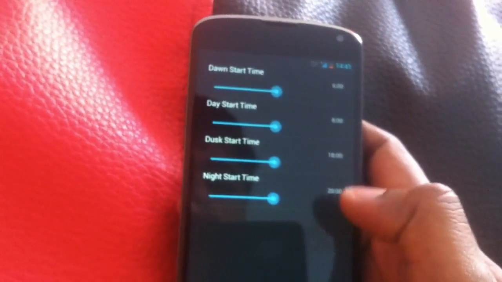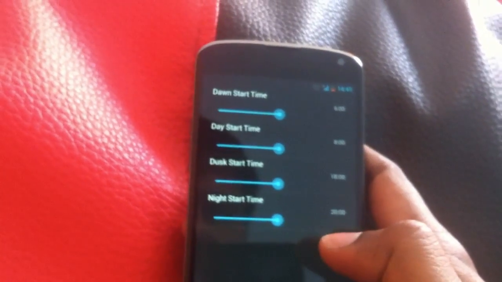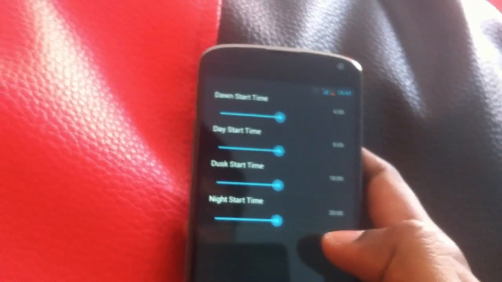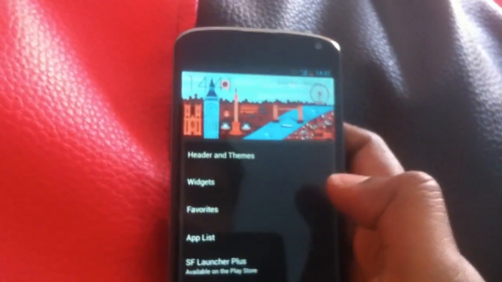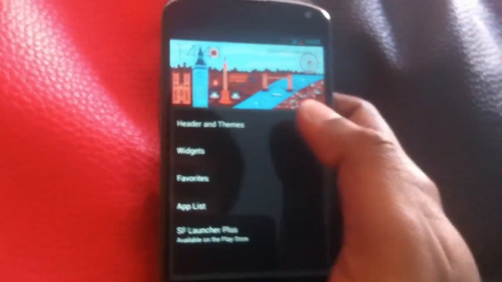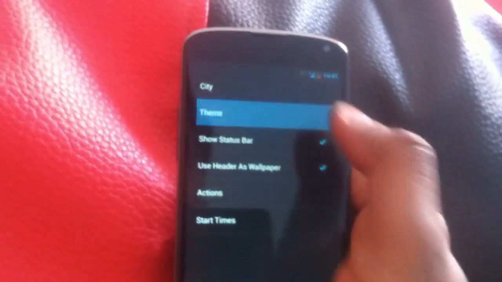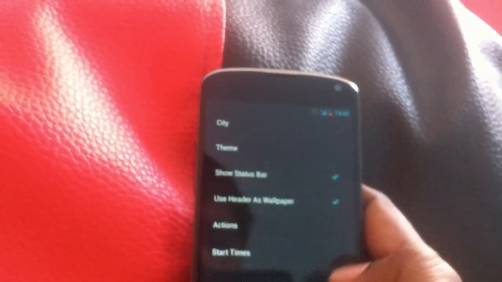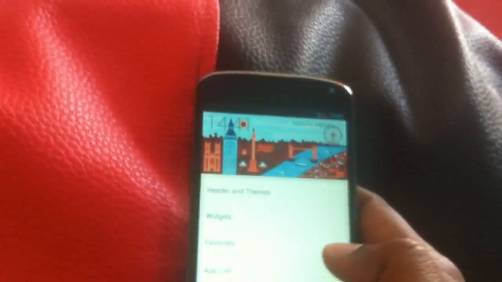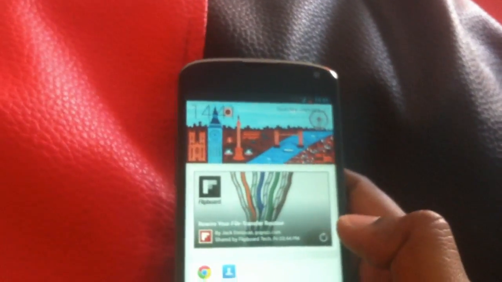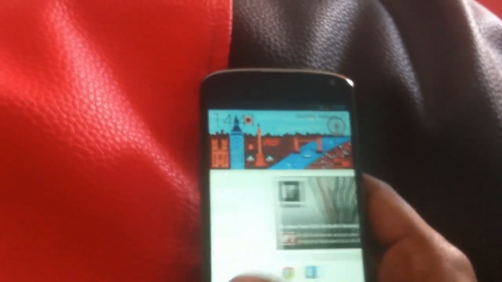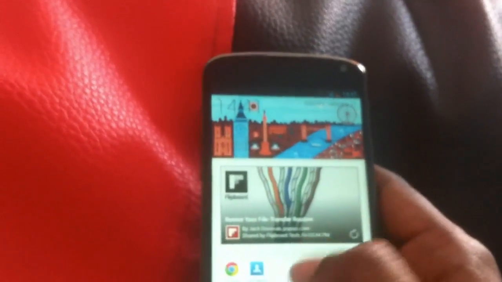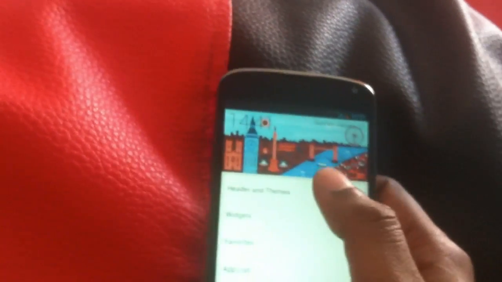And there is one more interesting setting, the start time. So here you can set the day start time and night start time. So basically it will change the header image based on the time. And for that you have to set the scheme to auto. So now it is daytime, so it has changed my theme to a white color background, and when it is night it will bring the dark color background.